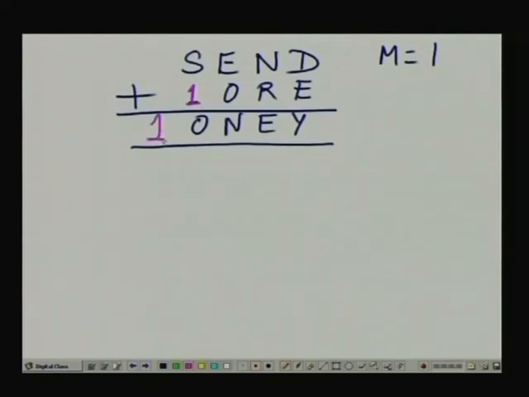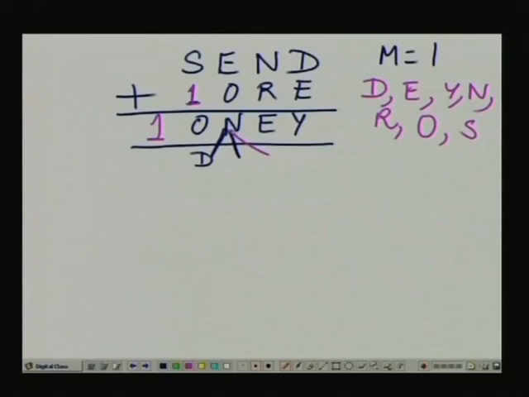Now, we have some other variables left. What are the variables that we have? The variables are D, E, Y, N, R, O and S. So, we have 7 variables in this problem. Let us say we first pick up D. Now, what are the values that D can take? D can be 1 or 2 or 3 or 4 or 5 or 6 or 7 or 8 or 9 or 0. So, there are many possible values of D, and we will try all possible values of D.